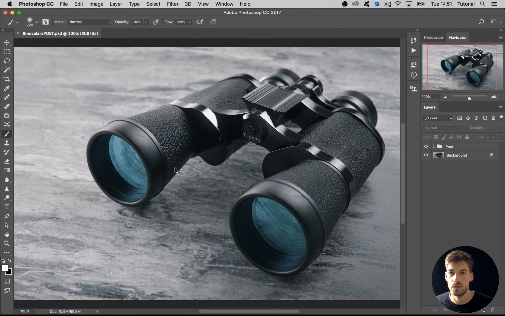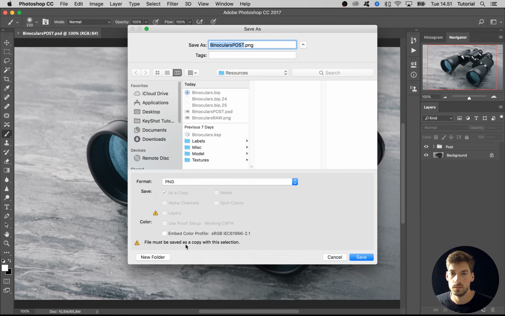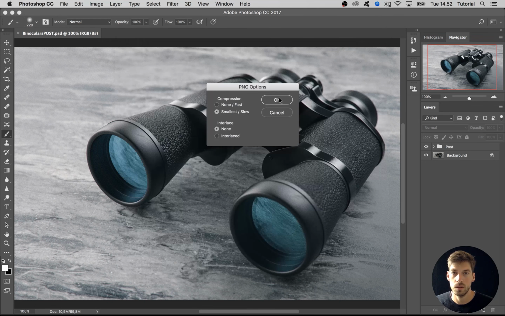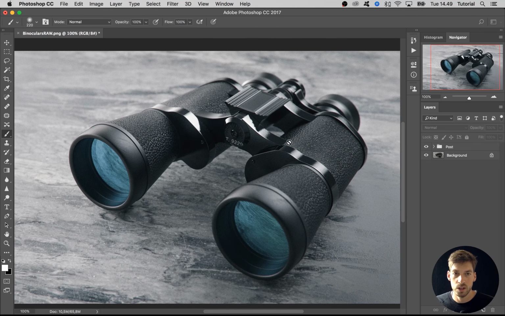And then I also save it as a PNG with the color profile embedded as Binoculars post. So we have that as well. Hit OK. So that's it for the post-production.